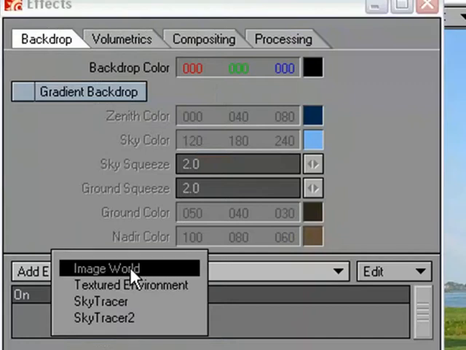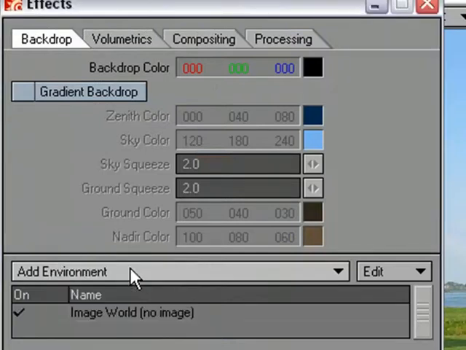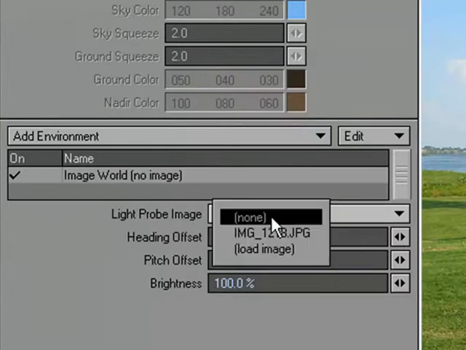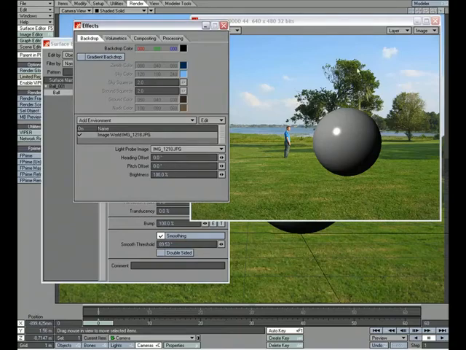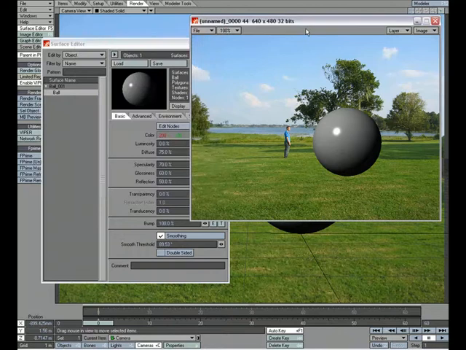I'm going to add an environment and choose Image World. Image World allows us, if we double click, to add an image, and I'm just going to use the exact same image that we have here. Okay, close that down. Let's do a render.